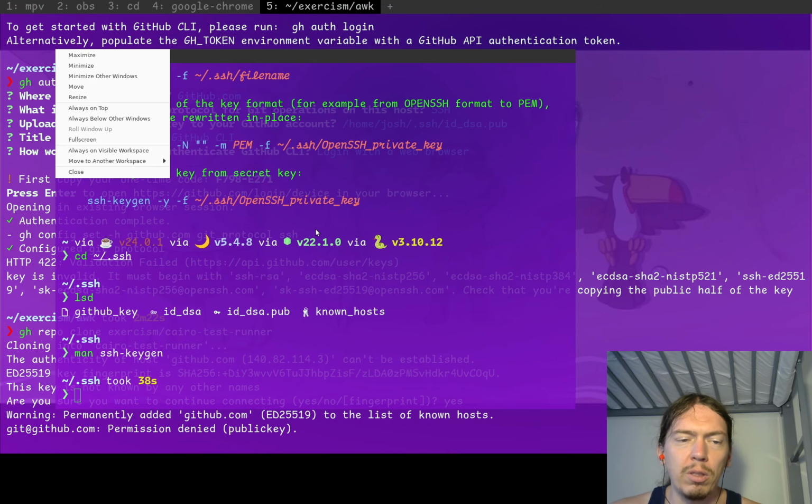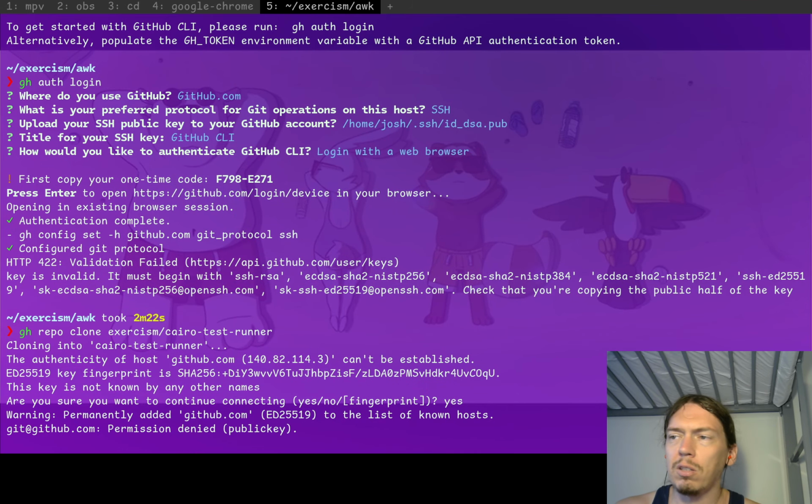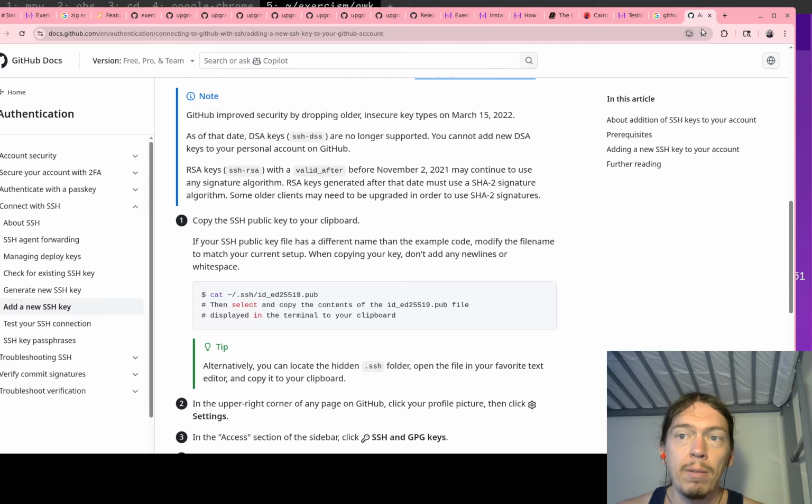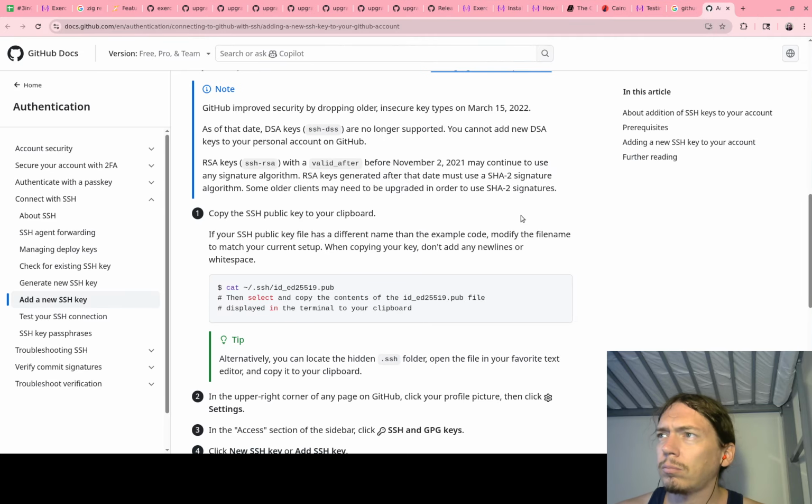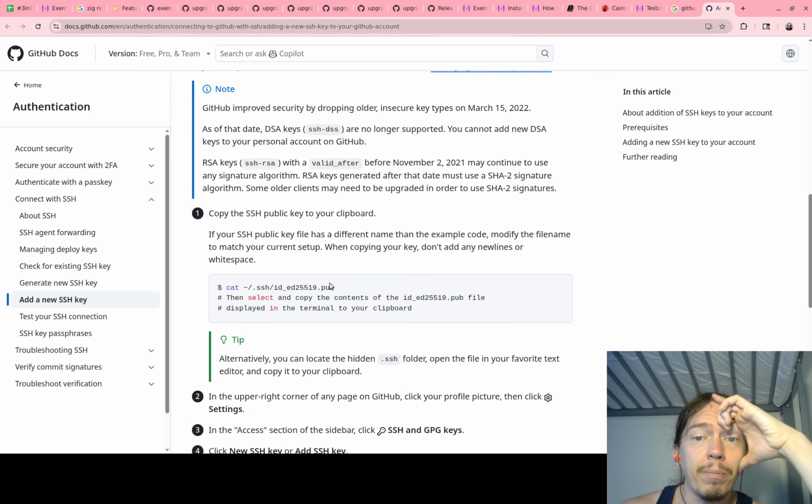Okay, so I'm going to try it with the default file name, and let's see what we get. So ssh-keygen, I'm going to try the default file name this time. So now it says, okay, we saved a key. Good. Okay, so now if I look at the instructions here, then what do we do?